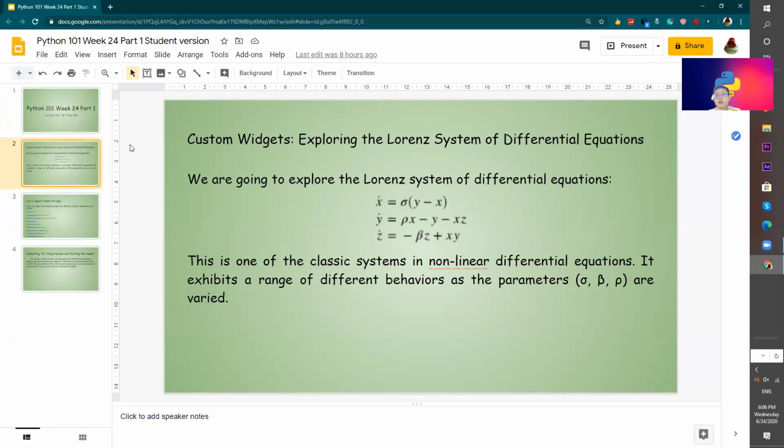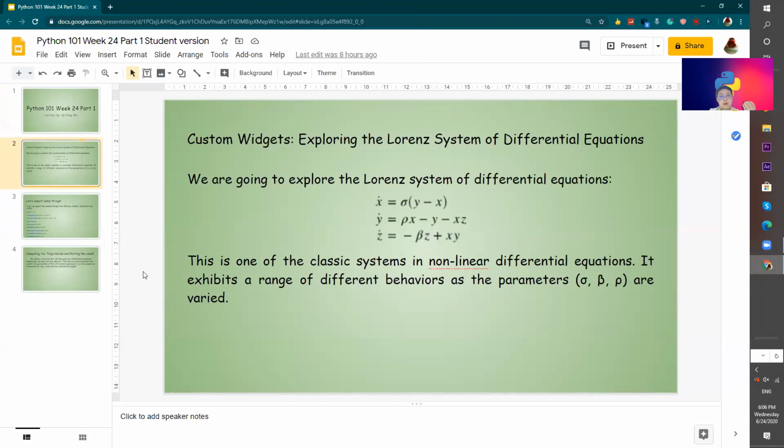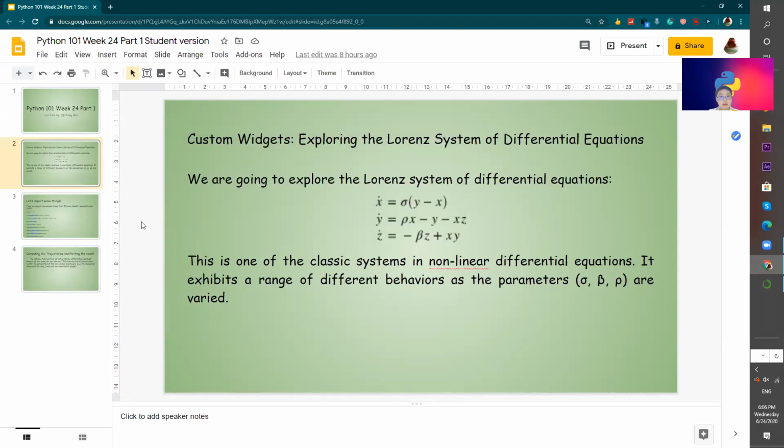We're going to start talking about custom widgets now, and today we're going to explore this mathematical system of equations called the Lorentz system of differential equations. The black thing is popping up. That's my Anaconda Navigator opening up. Okay, so it's up. Launch Jupyter Notebook. All right, so this is the Lorentz system of differential equations.